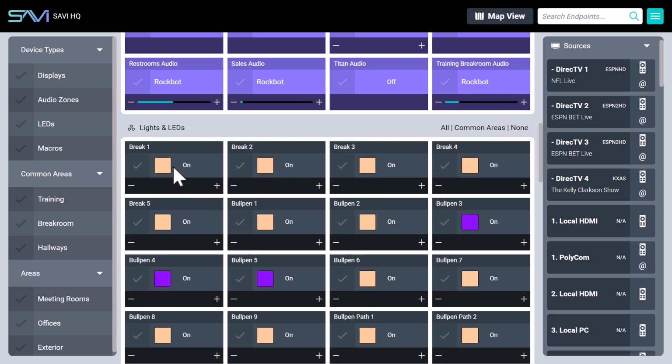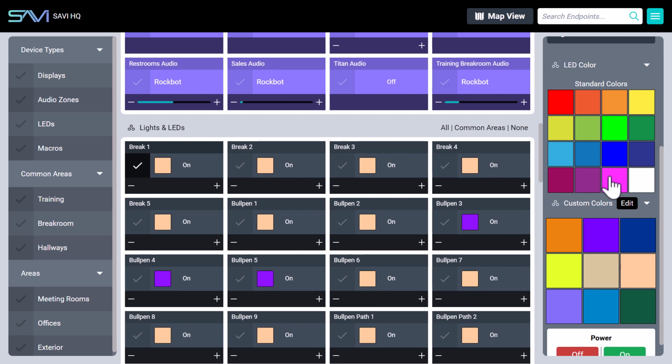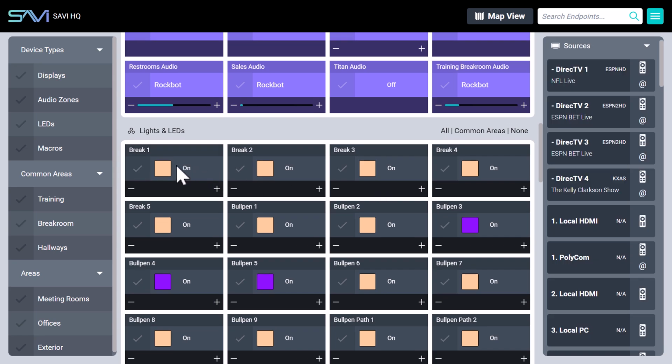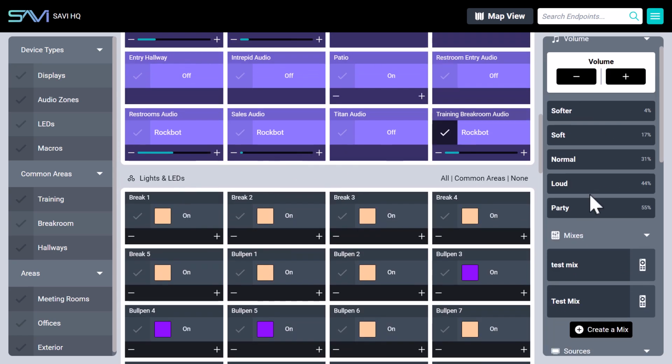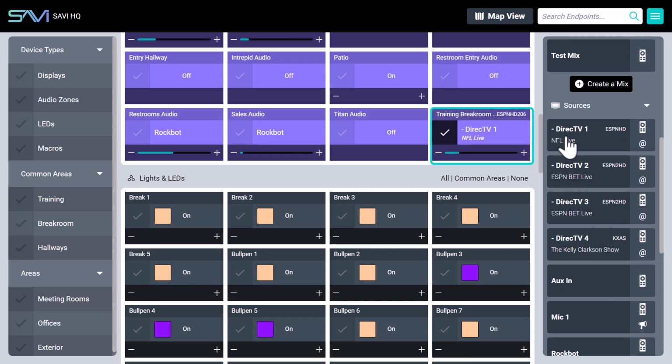For instance, if I select a lighting zone, you can see the LED color picker and my saved custom colors appear. When I choose an audio zone, only my connected audio sources appear as source options. To actually route a source, select the endpoint you want to change and then click the source to route it.